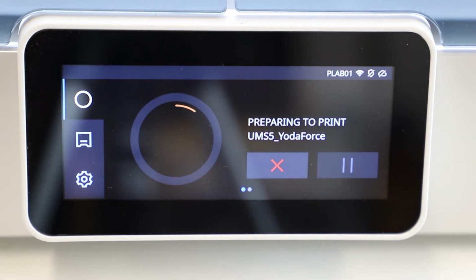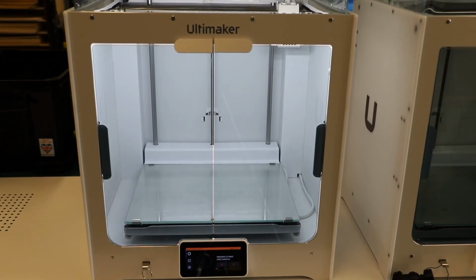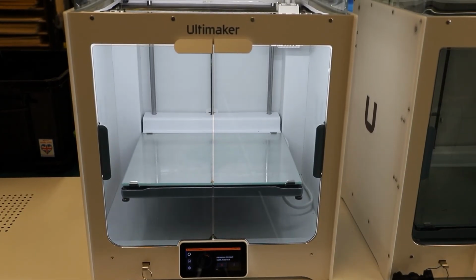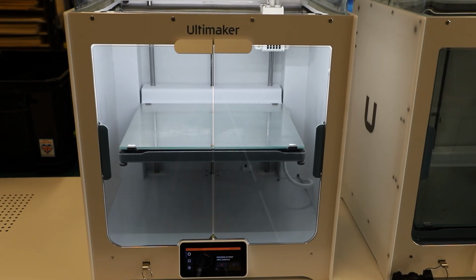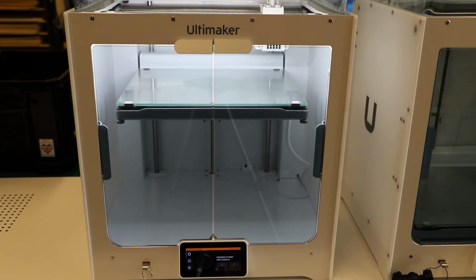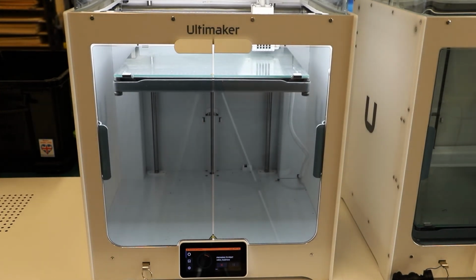Now the machine will get itself prepared. It will heat up the bed and the extruders. So it's important to make sure the doors are closed on the machine and make sure you don't interfere or open the doors or put your hand or anything else inside the chamber while it's printing.